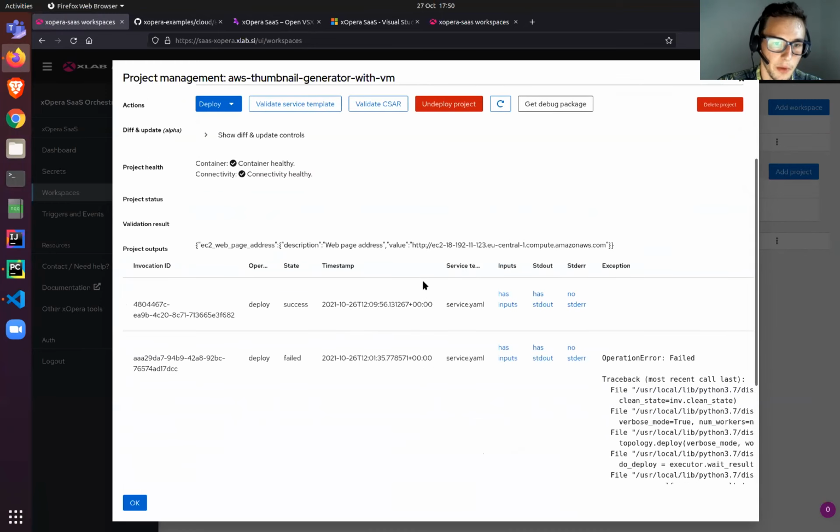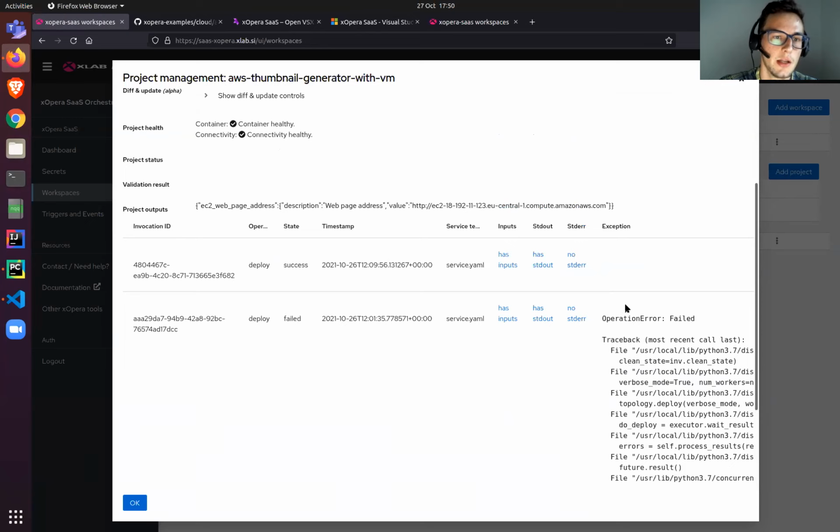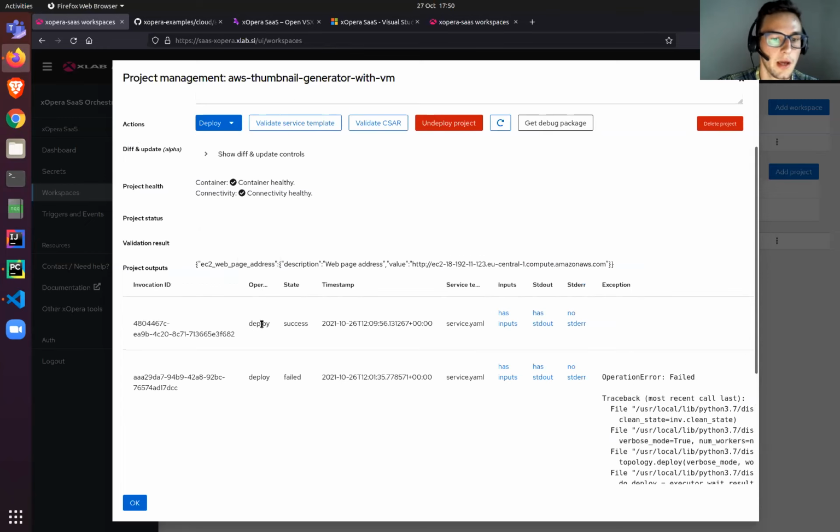So, okay, we can see that the deployment failed on the first time. This has never happened before, but I believe that there was some problem with the connection because the SSH needs some time to wake up on the EC2 virtual machine. But then, of course, xOpera offers you a behavior to deploy the application from where it was interrupted, and the deployment was successful on the second time.